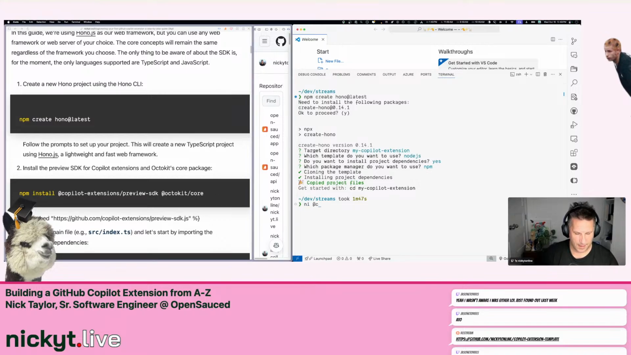npm install at copilot extensions / preview SDK and at octokit core. So the preview SDK is something that one of the GitHub engineers, Gregor Martinez, has been working on alongside Francis Batak, and I think there's been external contributions as well. Not sure if anybody else from GitHub has worked on it yet, but this is going to give us some primitives that we can use in the Copilot extension to just make things easier in terms of returning responses.